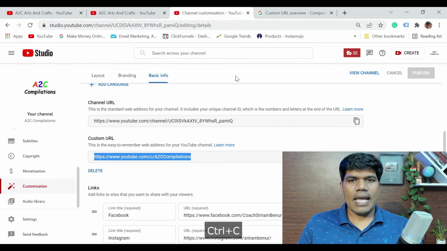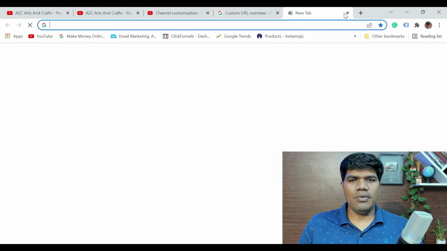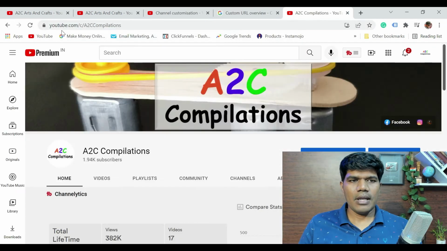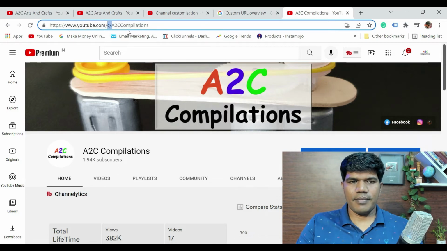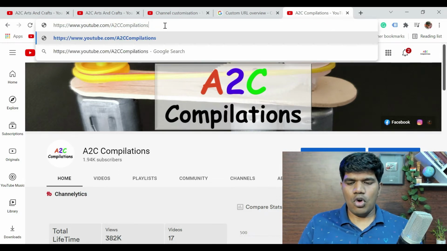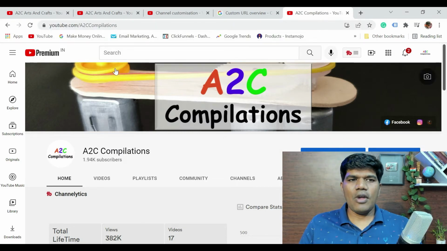Now, if I just access this right now and put it here, you can see that it says youtube.com/c/A2C compilation. So it is opening. Even if you remove this C and open it, still it is going to open your channel. Let me just do this. You can see that even with youtube.com/channel name, it still opens. So that's how you can create a custom URL.